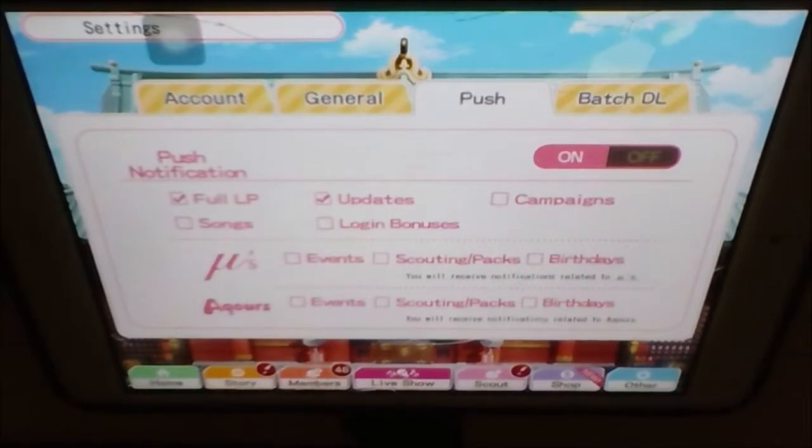Well, the songs are for the story, so it will cause a spoiler for you, so I suggest you not to push notification on songs. But if you're okay with spoilers, that's okay. You can push notification with songs if you want. But for now, I only push notifications on full LP, updates, and campaigns, which will let you know when the event starts and when the event ends.